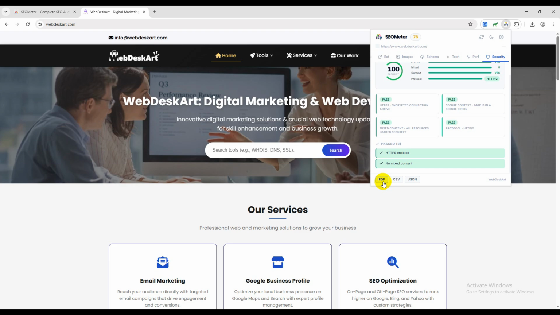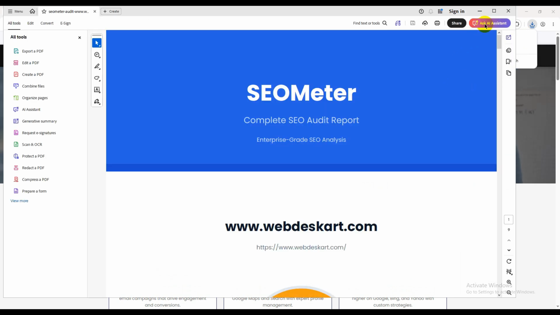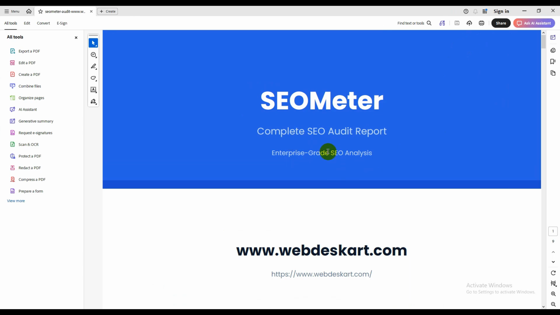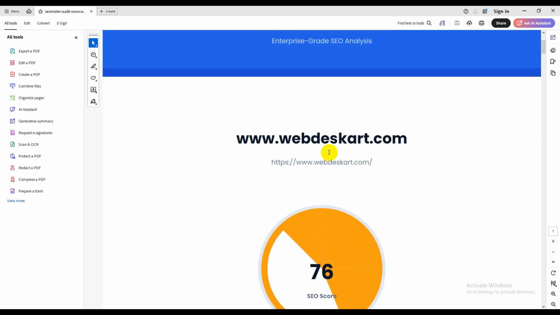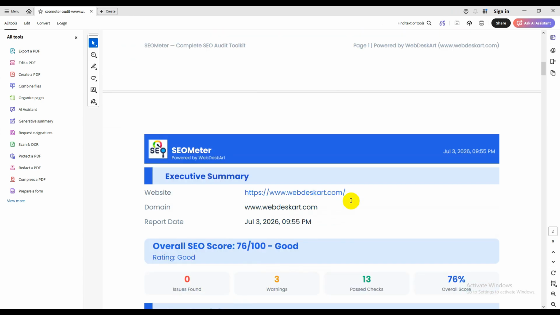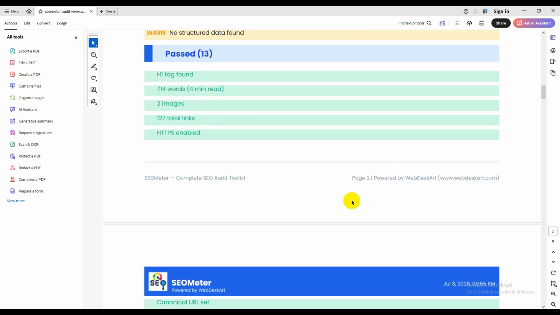One of the most powerful features is the Reporting tool. Simply click the PDF button at the bottom to generate a professional branded SEO audit report automatically. The generated PDF provides an executive summary, a detailed score breakdown, and a list of specific warnings and past checks. This report is perfect for sharing with clients or using as a roadmap for your optimization strategy.